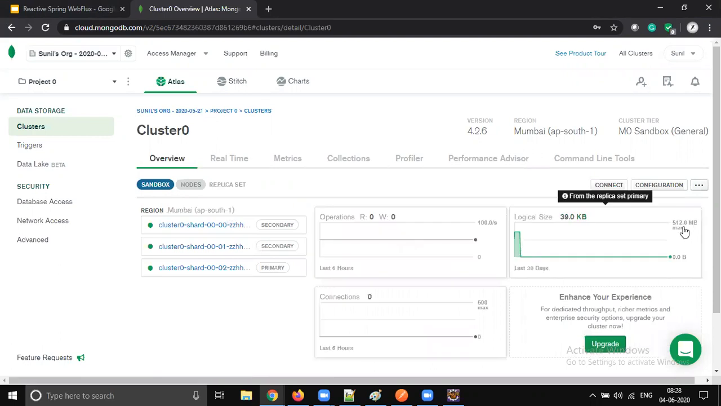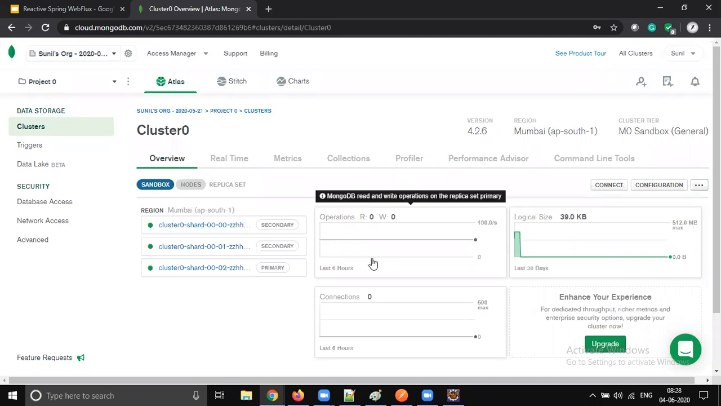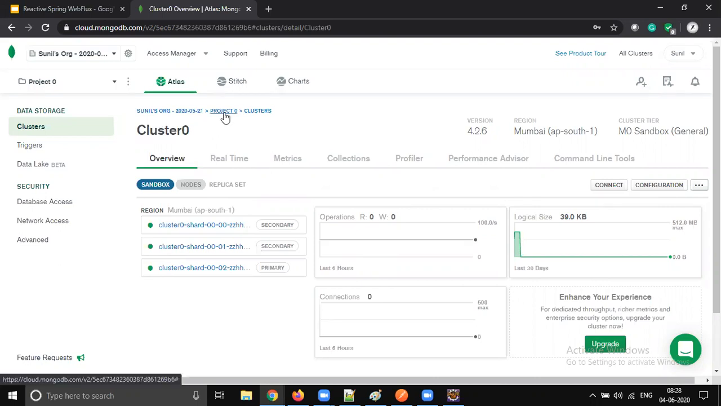Up to 512 GB we can store the data, maximum. Fine, for our learning purpose, we don't cross even this much data, and this is free of cost. I'm not sure exactly what the timelines are, but I think it will be available until you cross this space. So you just click on login and create a cluster.